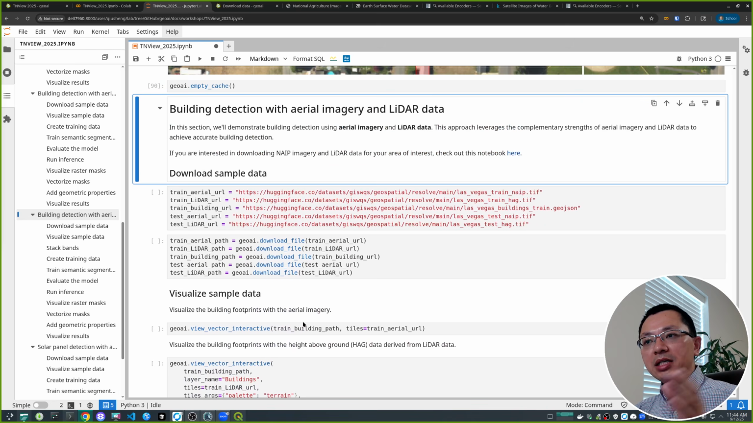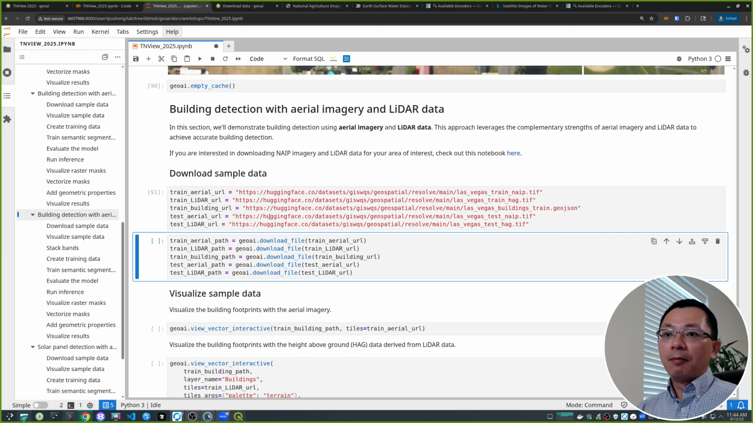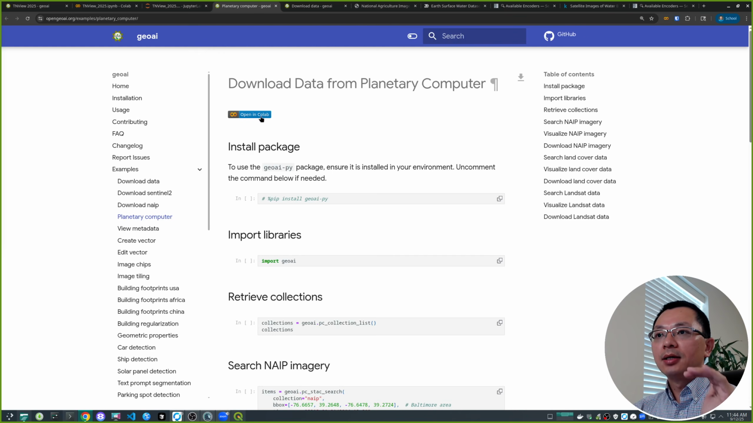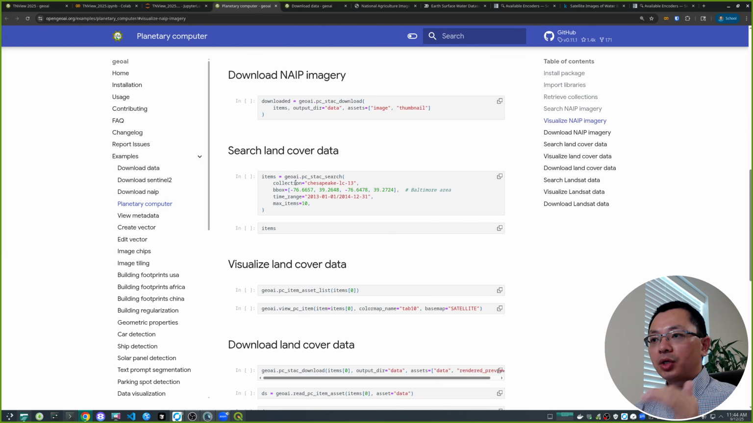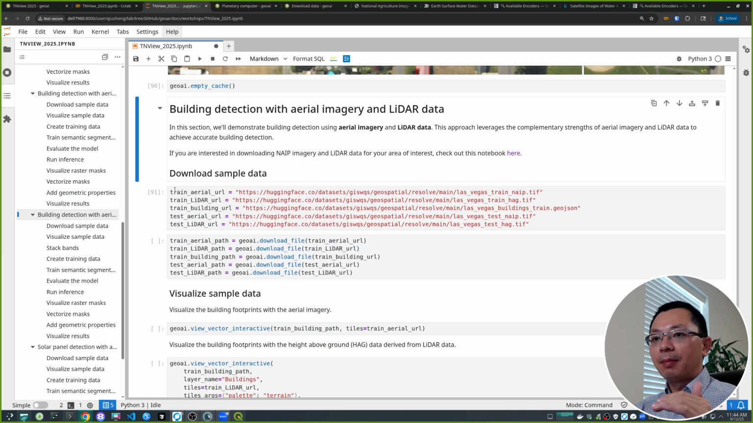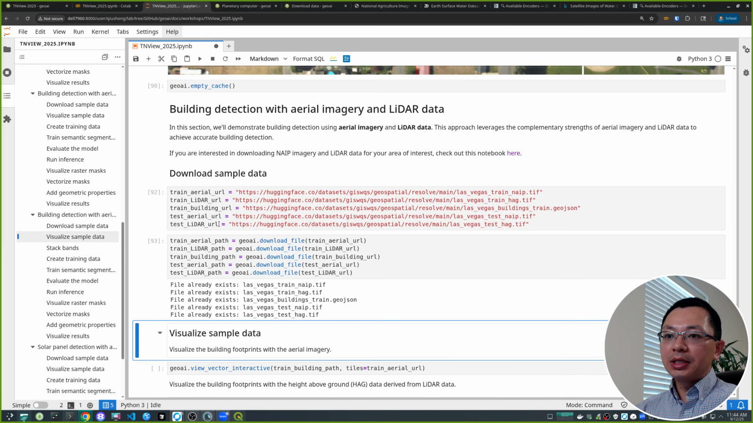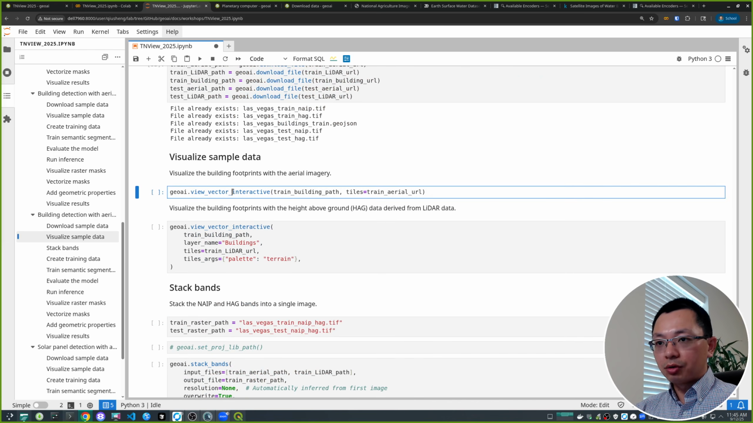The next one is about integrating Lidar data. So we can use the NAIP imagery. The Lidar data is like a height above ground data set. The data set is from Planetary Computer. Again, we don't have time to go through the detail, but you can check out the notebook on how to download data from Planetary Computer. To save time, I already downloaded some of this sample data. I want to show you what it looks like.